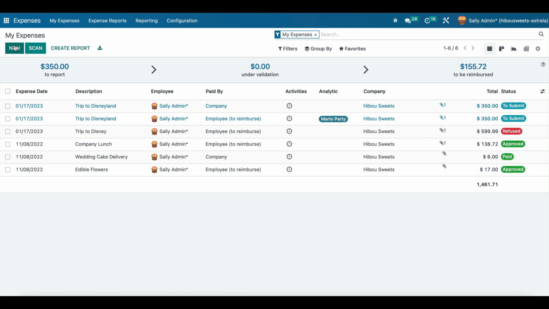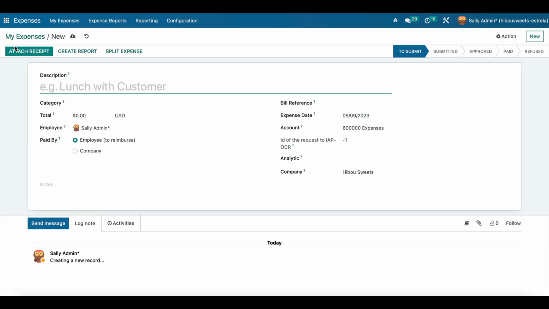Now we're going to click on the new button on My Expenses, and this is going to pop out a window as you can see here. And in this window we can add the description, category, total, employee, paid by whom, the bill reference, expense date, the account that it will be taken out of, and the analytic and the company. You can also add a couple notes, and you can add the receipt.